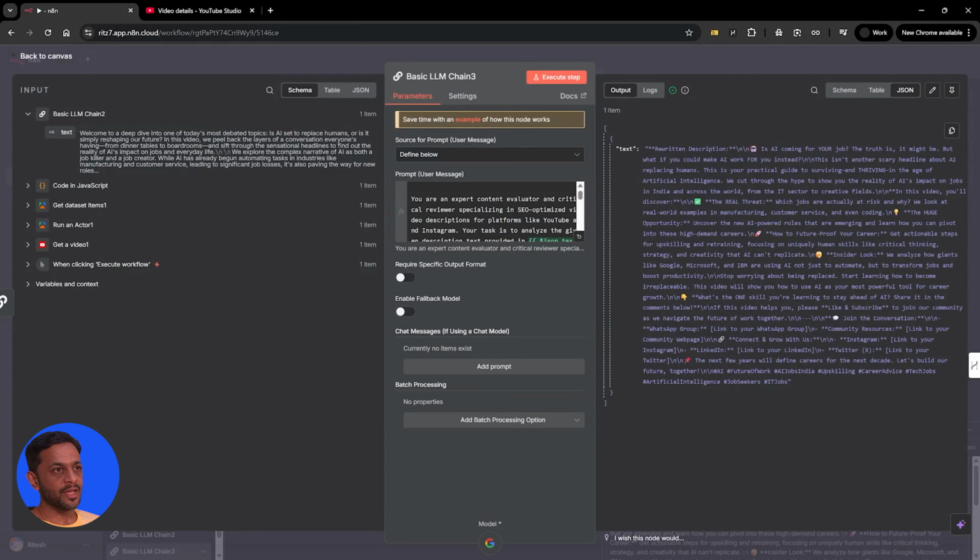Is AI coming for your job? The truth is it might be. But what if you could make AI work for you instead? This isn't another scary headline about AI replacing humans. This is your practical guide to surviving and thriving in the age of artificial intelligence.